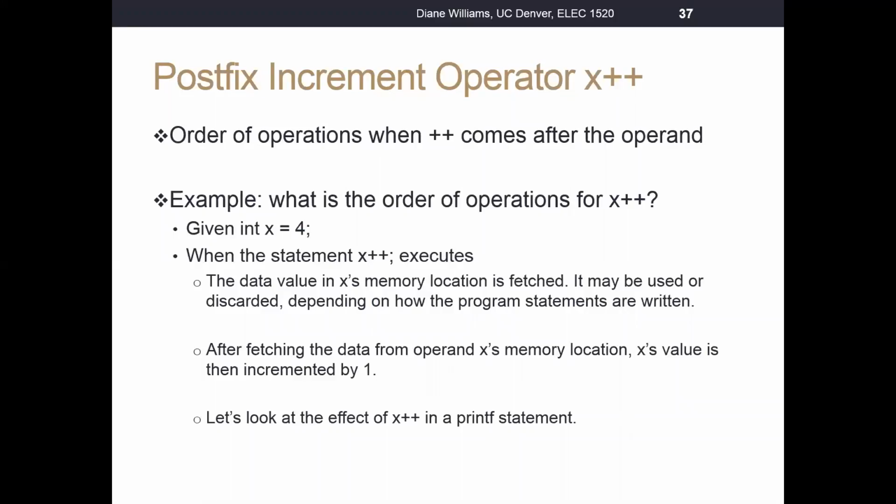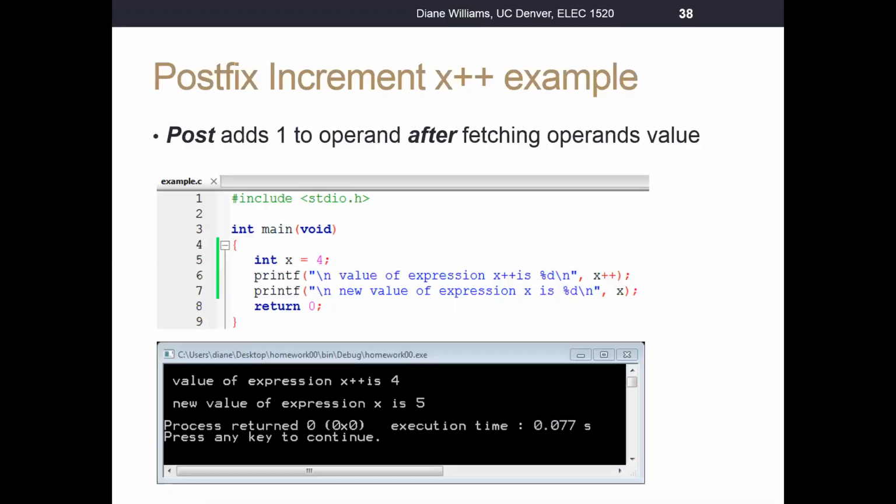So let's just look at its effect in a printf statement. Well, we've got this program where x is set equal to 4. We're going to print out this text, value of expression x++ is %d. The way the postfix works, post meaning the plus signs come after, is it goes to memory and fetches the value that's there, 4. So we're going to see this expression evaluates to a 4. It will substitute a 4 in here.